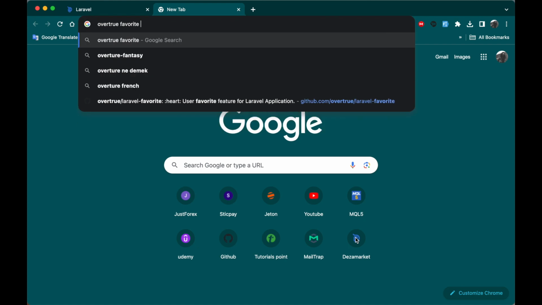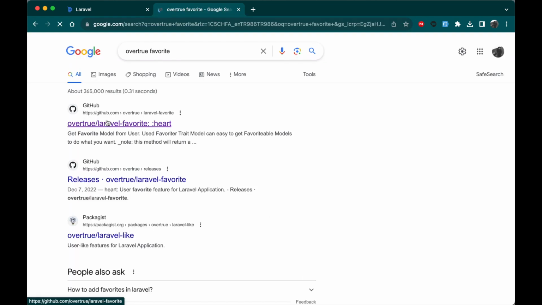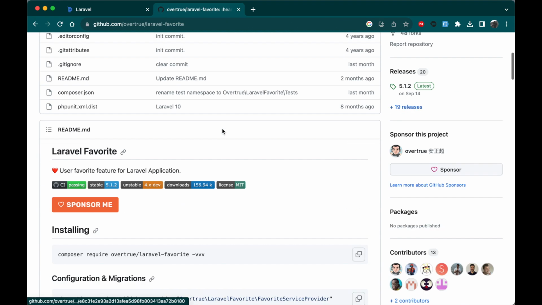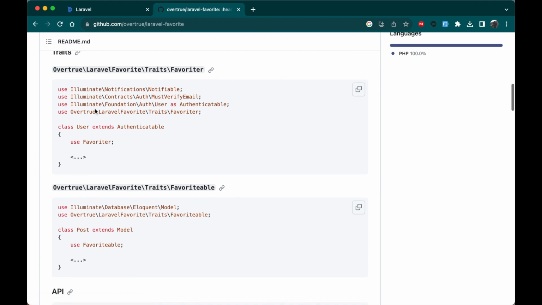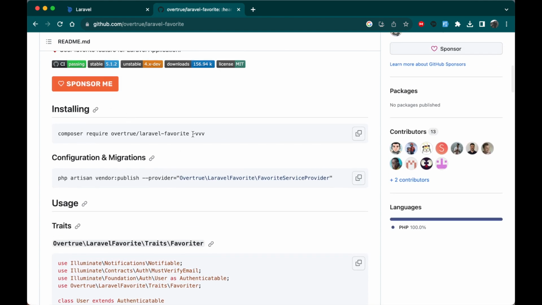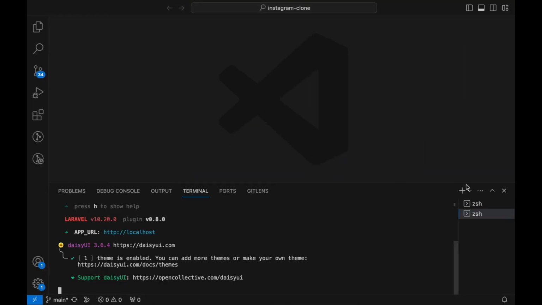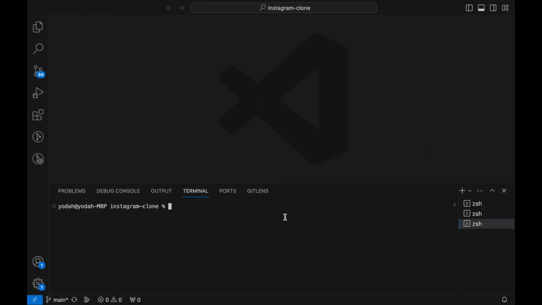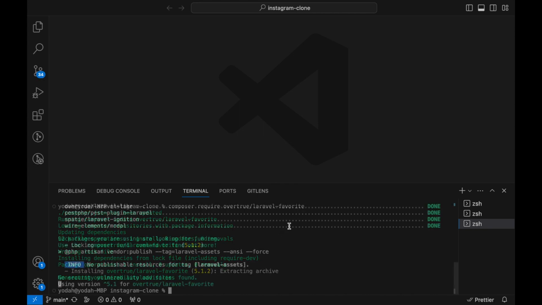So we can just go to Google and type it in. Hopefully you get landed on this first GitHub link page. So you click here. When you land on this GitHub page, down here, we can review this package later. For now, let's just copy this command, composer require Overture Laravel favorites. Here in the terminal, open the new interface. Let's paste that. Let's install the package via composer.